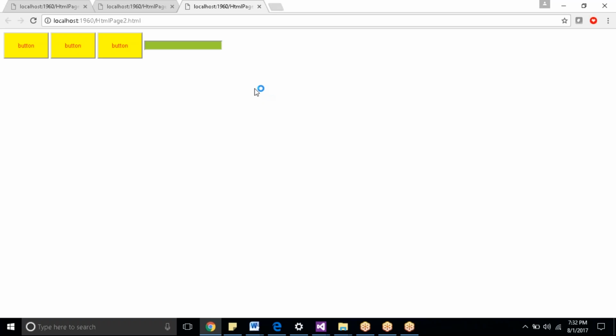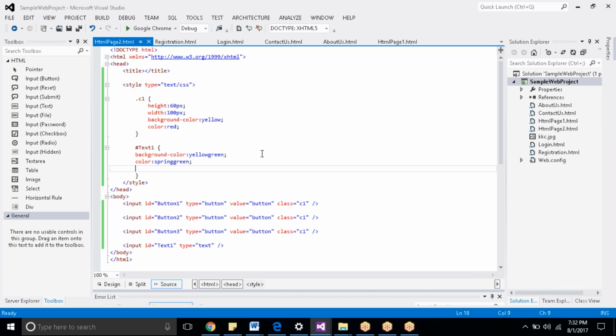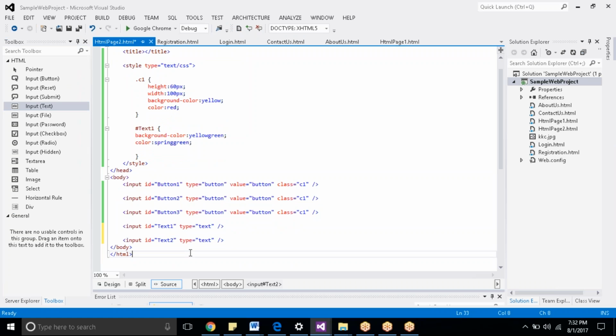See, the text box color would change. Correct? Yes, ma'am. Now observe here the difference. Now I have taken another text box here. Can we apply this style to this text box? No, right? Because the ID here is text 2. Here the style is only for text 1. So ID as a selector would be less reusable than class as a selector.